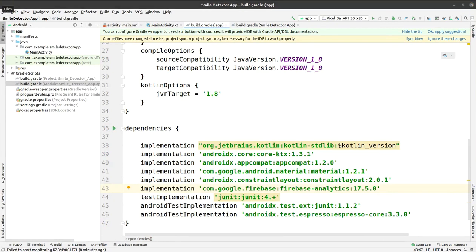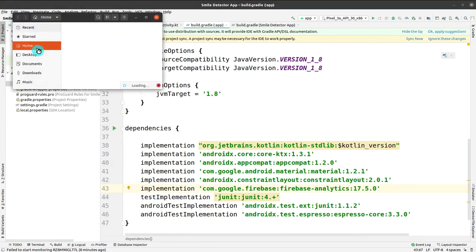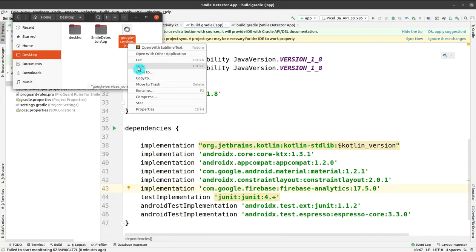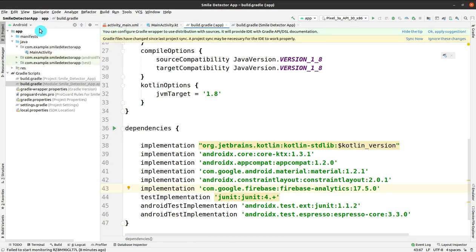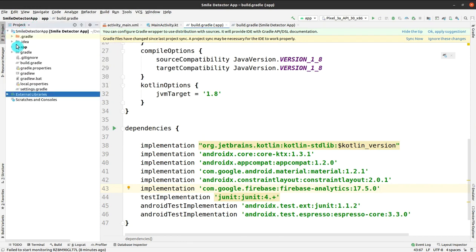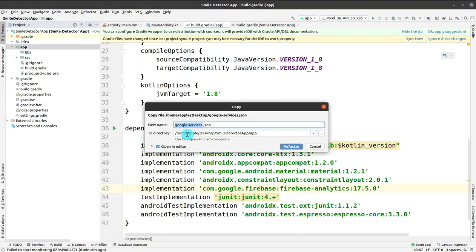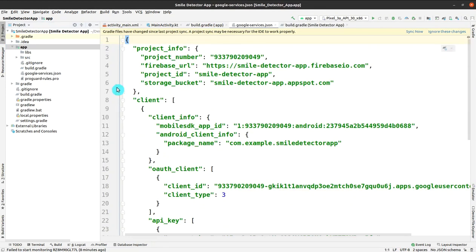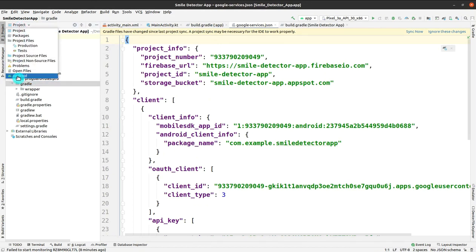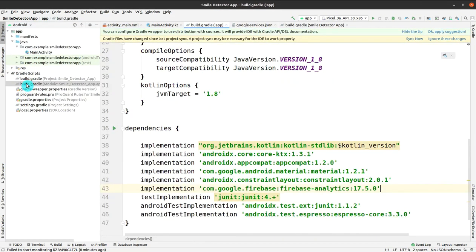So okay, now I have to get that google-services.json file and copy it, and also I have to paste it within the project level app folder. So here I am going to paste it and click on Refactor. It has been done. Now I am clicking on Sync Now. Let me click on Sync Now right now, and then let me see if there is an error.